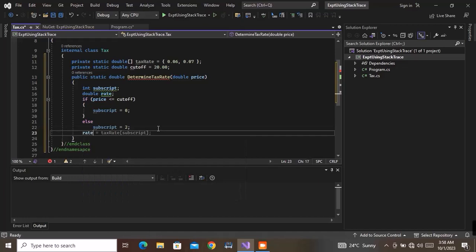Then when you are at subscript number 2, you will calculate the rate, and you will say that the rate is equals to the tax rate at a particular subscript. And then let's check which subscript that is. That is subscript number 2. So can I calculate the rate at subscript number 2? Do I have a value at subscript number 2? No. So I know that there will be a problem there. And remember, we are making this mistake intentionally.